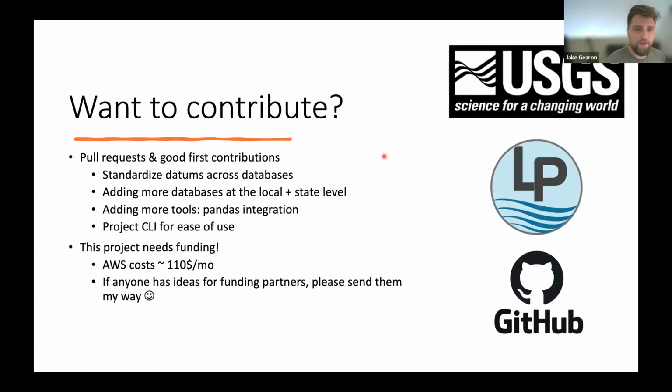But talking about that, I want to talk about the state of the project and contributing. So if you or anyone else wants more work on their plate for no money, you should really think about contributing to LakePy.